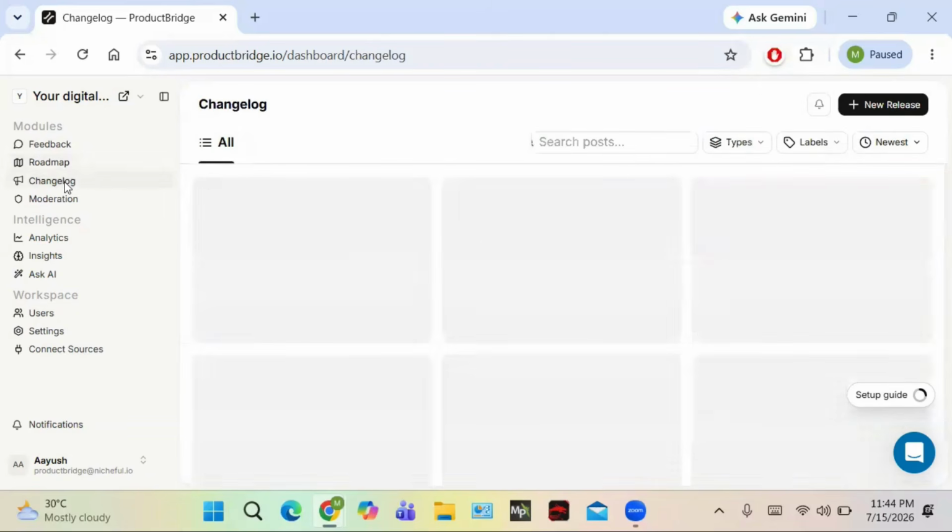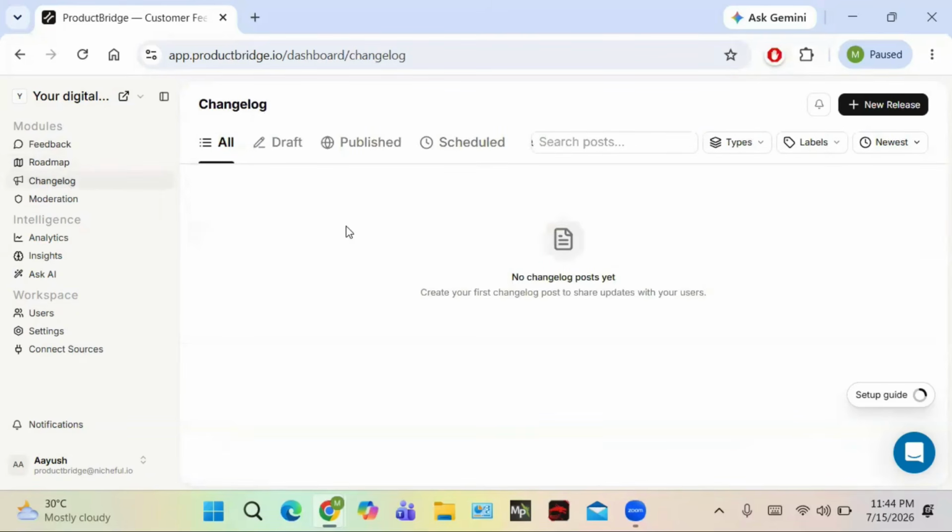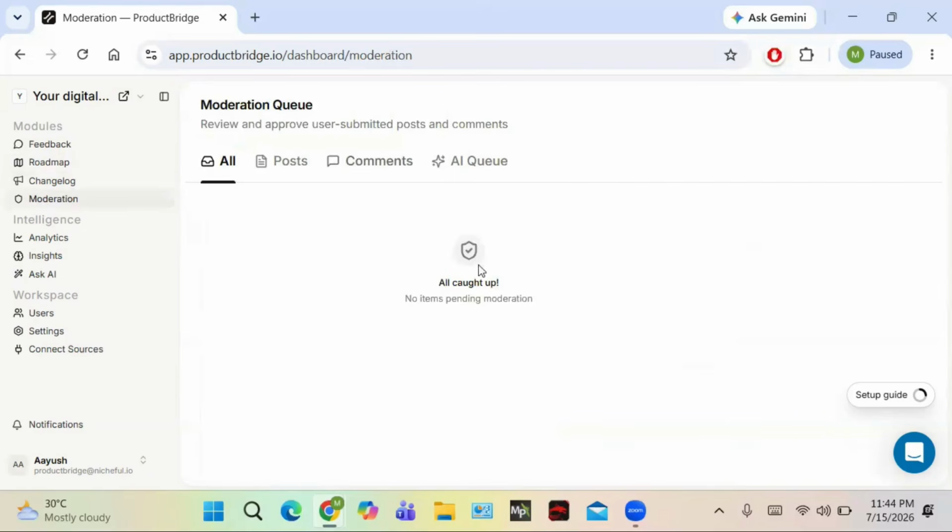And then you have this change log. So basically, this change log is what are things you have changed in your website, in your software, in your service. Then you have this moderation. From here, you can moderate all the things, all the activities can be tracked from here. For example, post, comments, AIQ, all the things can be tracked from here. So this acts like master dashboard, and you can track anything from here.